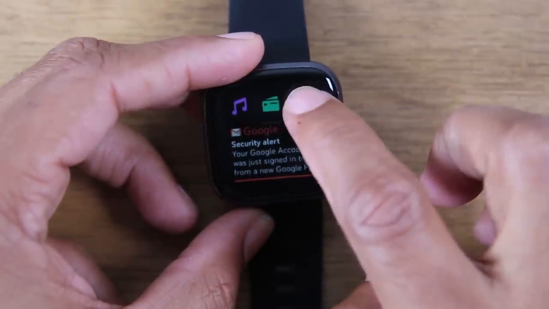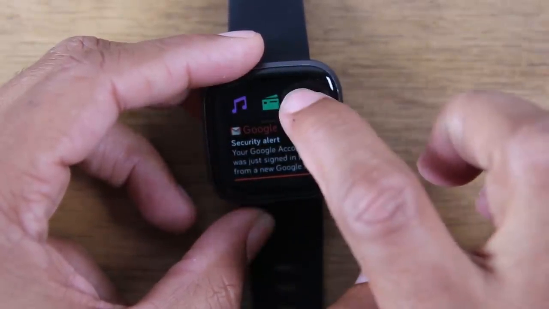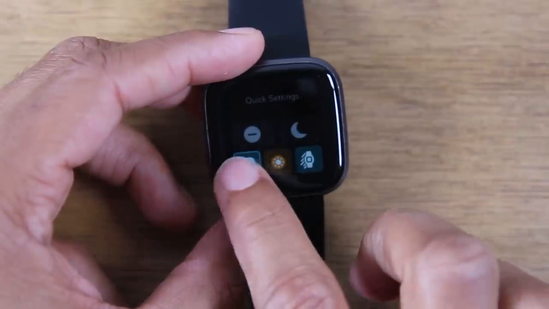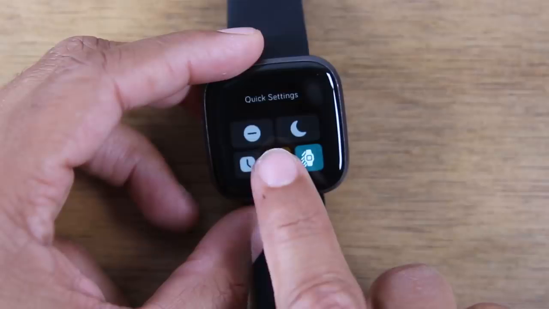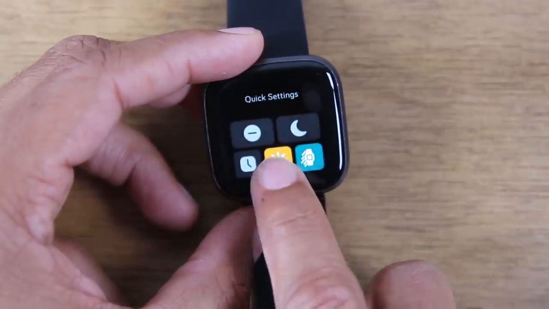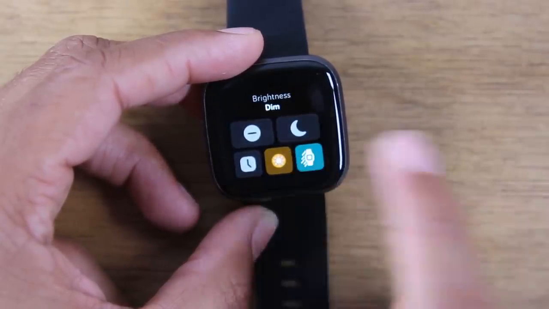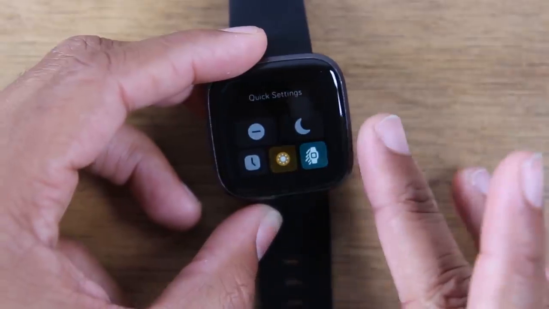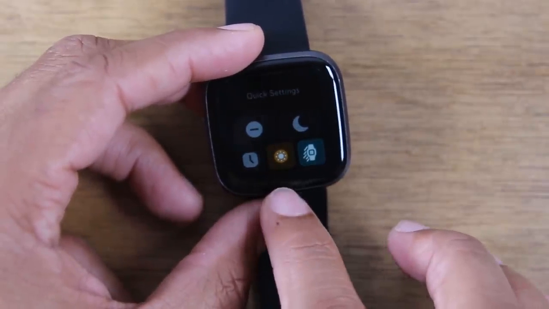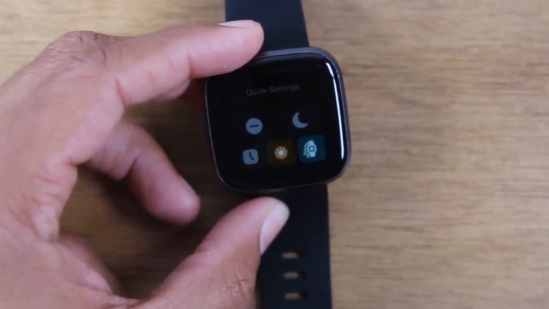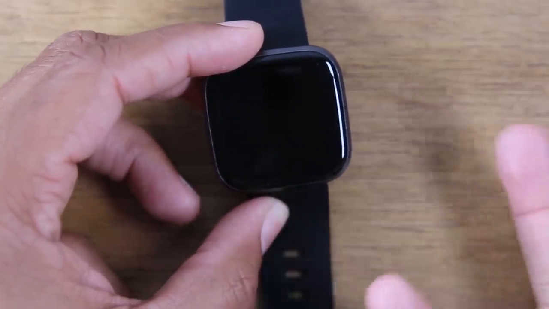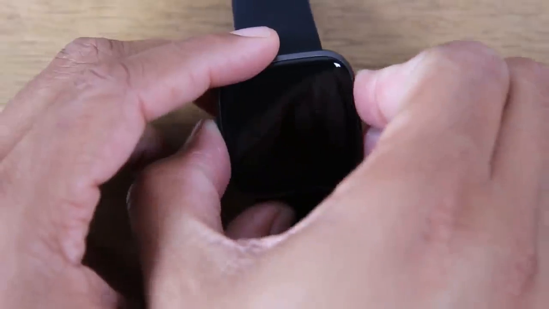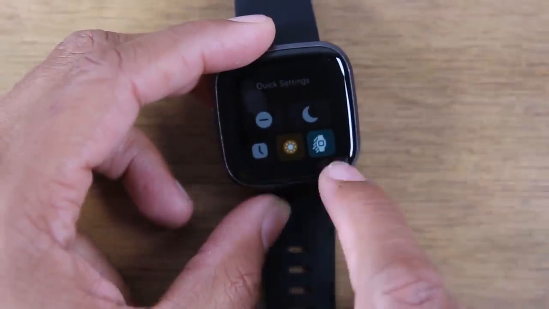Swipe down again, tap on the quick settings. You could just turn it off that easy. Here we have our brightness level, and we could change it to max, normal, or to dim. Obviously if you put it on dim, the battery will also last a lot longer. I think when I got over 5.5 days of battery, I had it on just the dim setting, but it's up to you and what is more convenient for you.